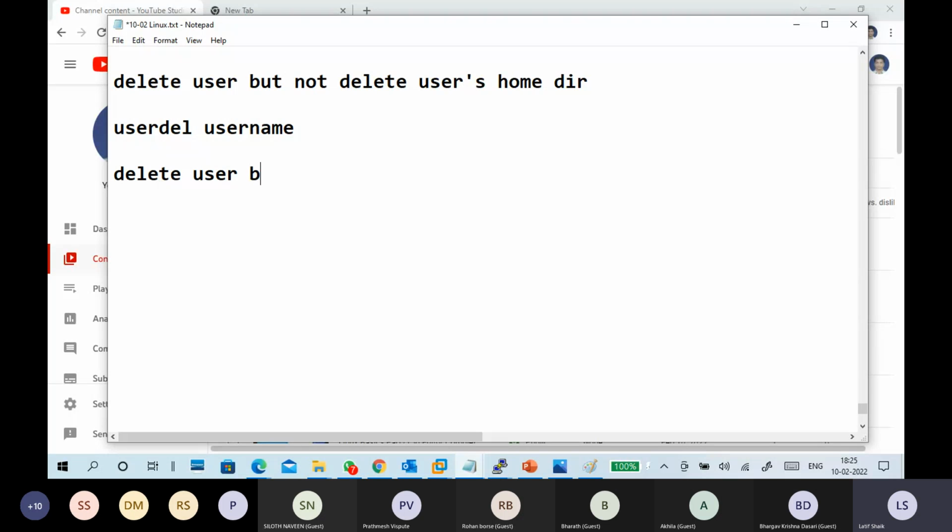But if the user is no longer there and the user's data is also no longer required, you can delete the user along with the user's home directory. Which command? userdel -r username.